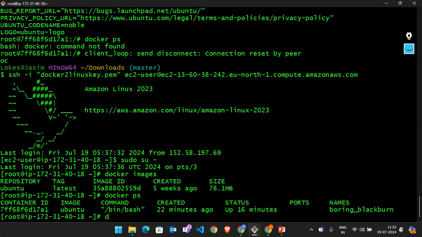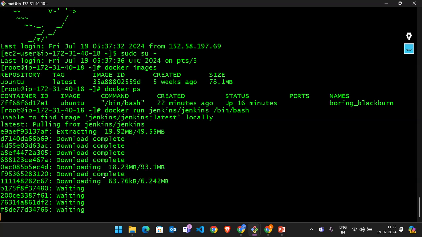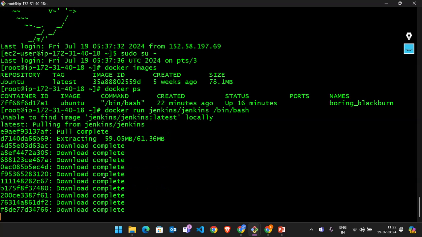I'll try docker run -it Jenkins. Shall we try without it? Yes, sir. Bin bash. So without it we'll try. So it will create. Got it? The Jenkins image got created. Means it is creating.